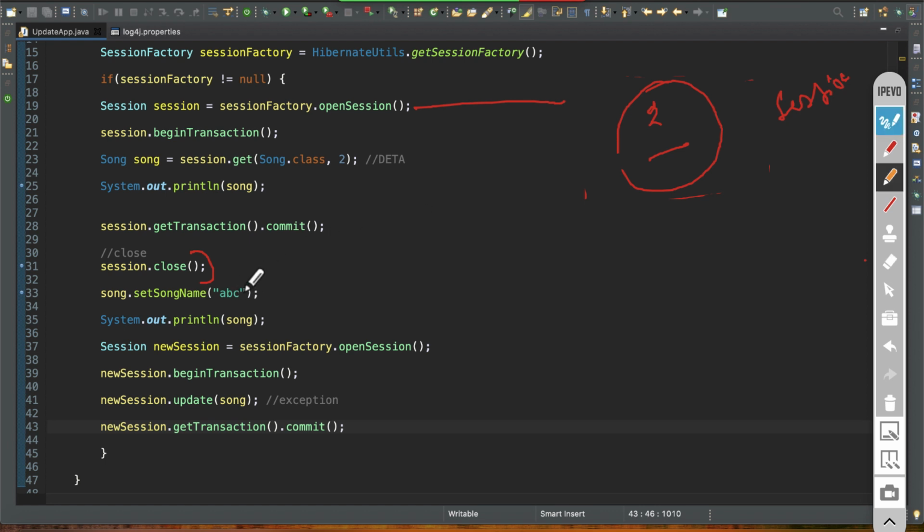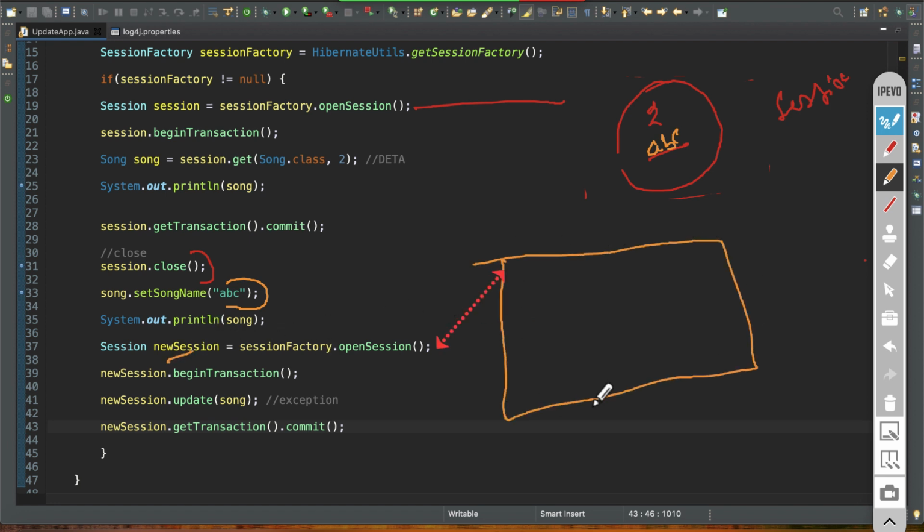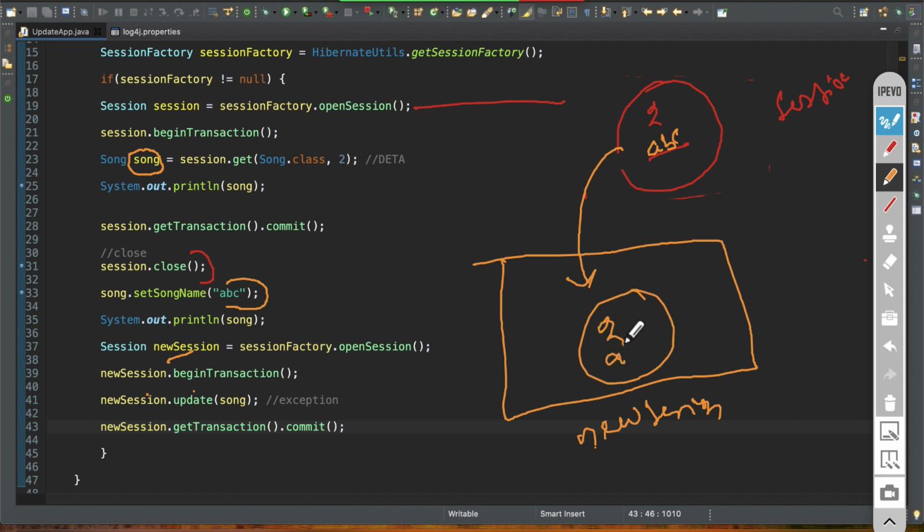Whenever you are changing the song, you are changing the state of the object right over here. So now this is updated to ABC. Now you are opening a new session, so another session object got created. This is the new session. Now you are forcefully giving this song object, which is in the detached state right now, to the new session. So new session dot update, this object you are giving to the session. Now this session has this as ABC, right?